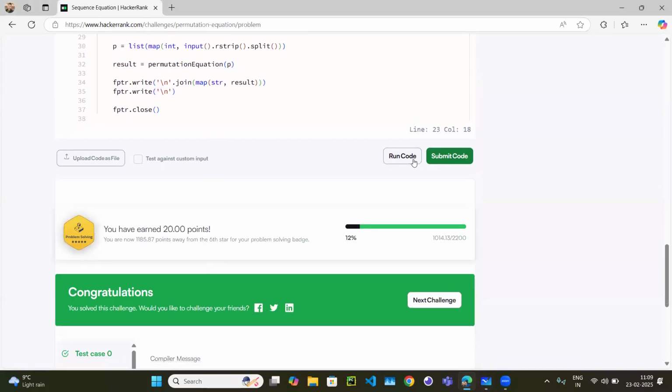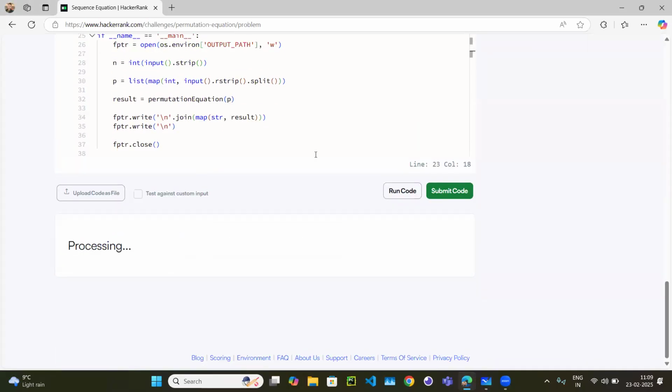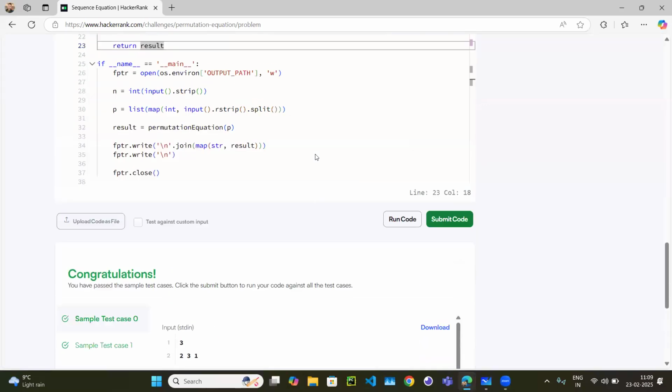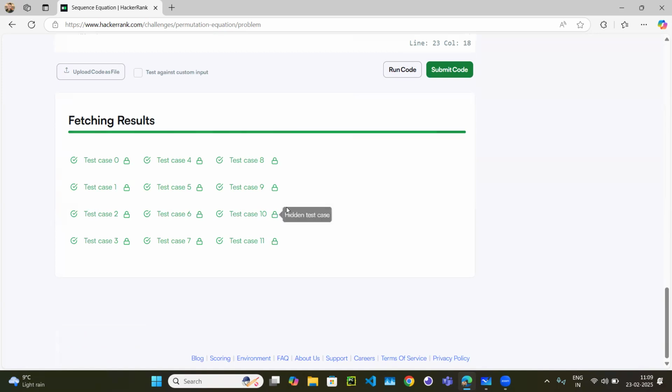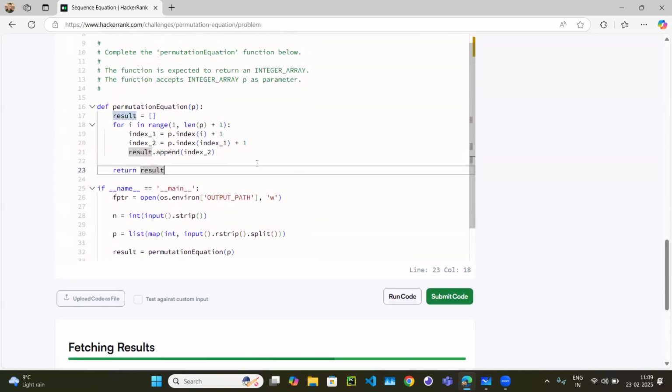So let's try to run the code. The sample test case has been passed. Let's try to submit the code to test all the test scenarios. So all the test cases have been passed.